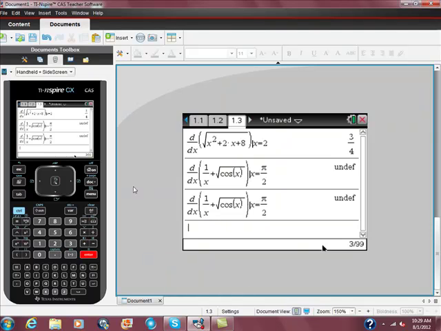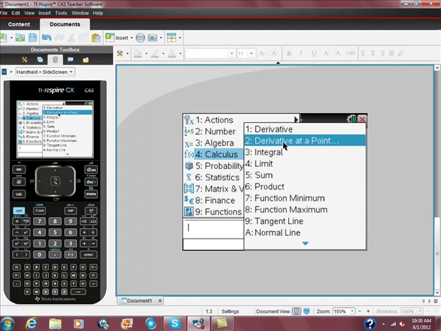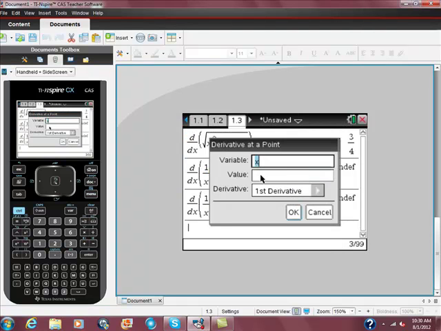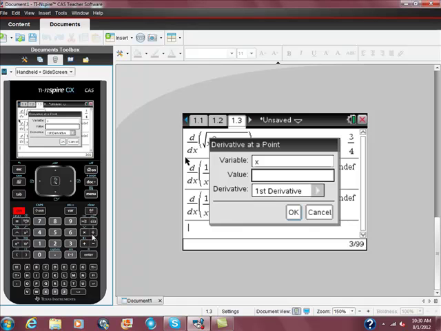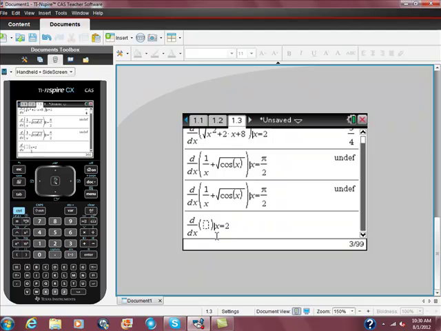All right, let's just do one more really, really quickly. So here's menu, calculus, derivative at a point. We're going to have this in terms of x again. And this time we're going to have this control. Oh, I don't want to do that. Sorry. The value that I had was going to be 2. So I guess 2. Hit enter. And now it's going to let me put this in.